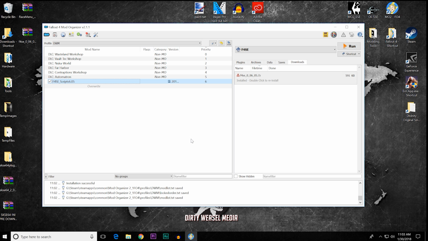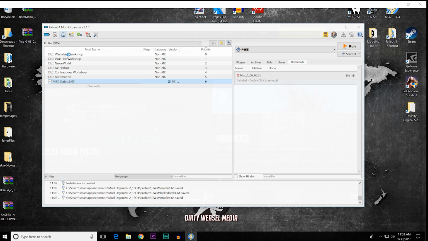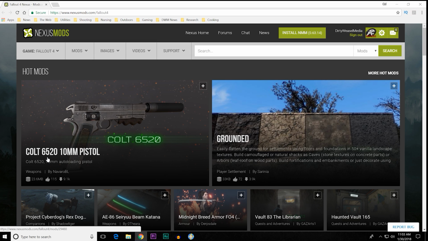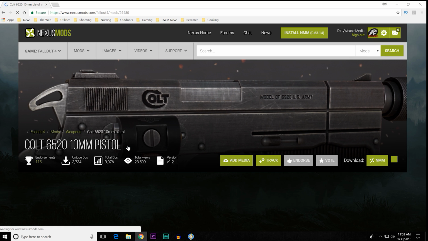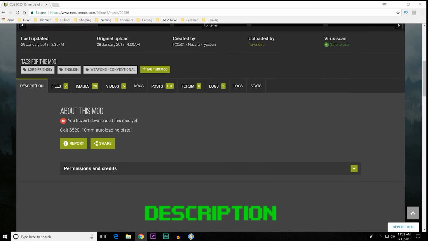That's how it works. Let me go on to the Nexus and find a mod to install into Fallout 4, and we can go through that. Let's just go ahead and go this way. Let's go on to the Nexus. And right at the front, we have a Colt 6520 10mm pistol. Sure, let's go ahead and install that. That looks good. We would go ahead and go to our files.